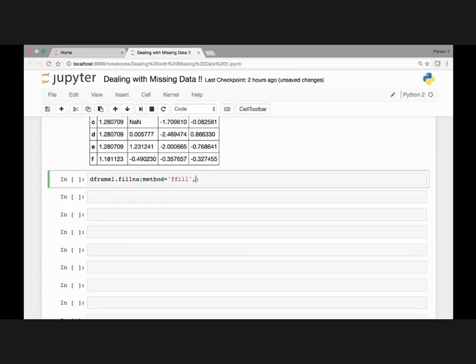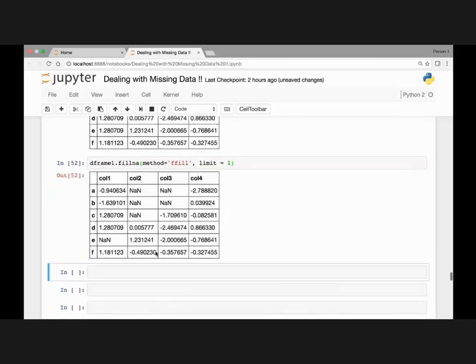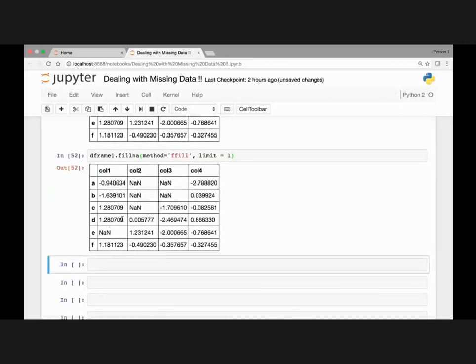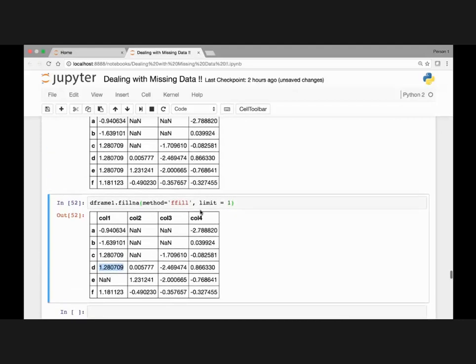by passing the limit argument. So if we only want one of the missing data to be filled, we can pass limit and set it to be equal to 1. Now only the first missing data is filled.